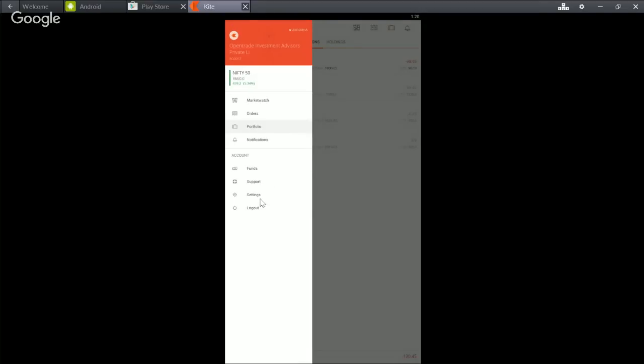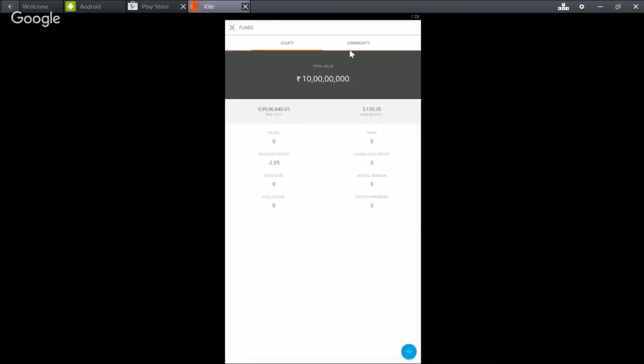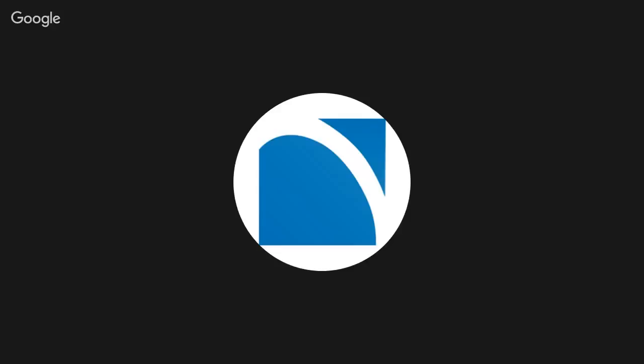Funds is again straightforward. If you want to add, you come down and click on add, and then you can add the funds. Just give me a second.